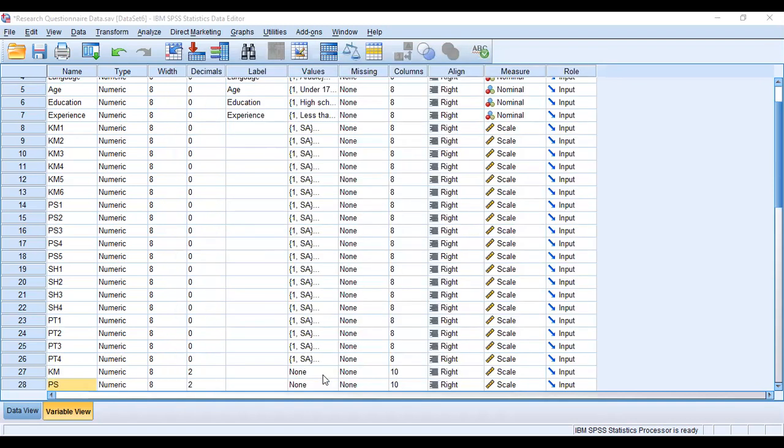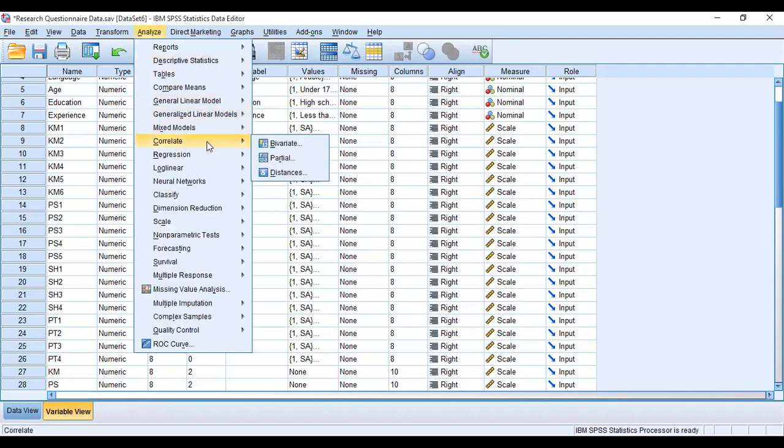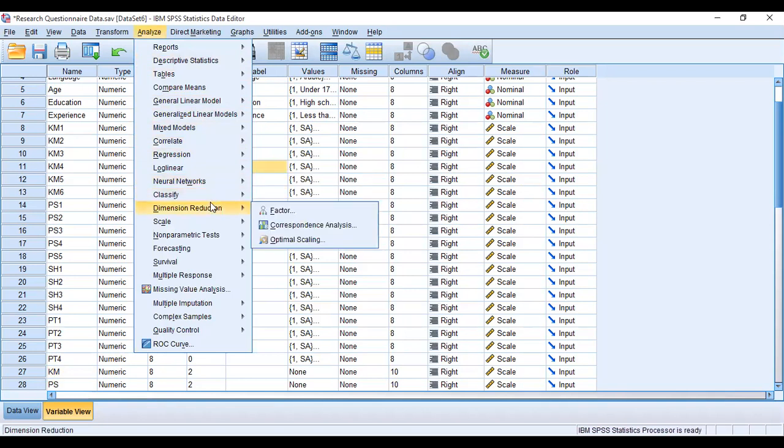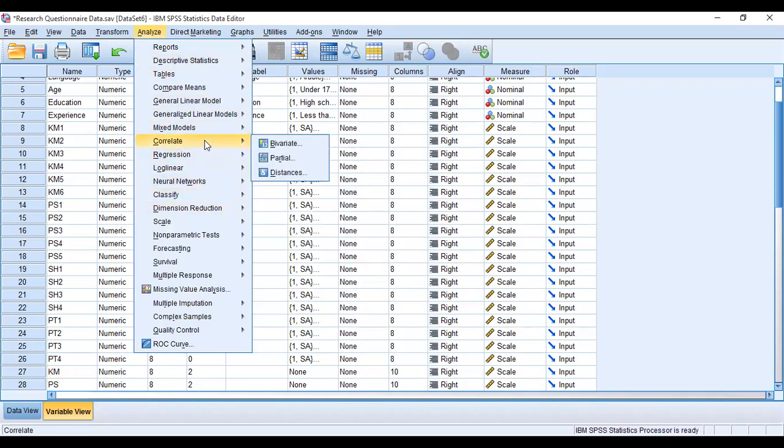So here we are. If we can see our window, we can see that these two variables are computed: knowledge management and project success. So now we are able to perform correlation analysis. We need to click on the Analyze tab, click on Correlate, and just click on Bivariate.